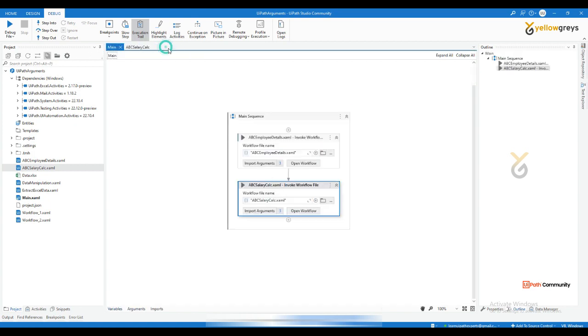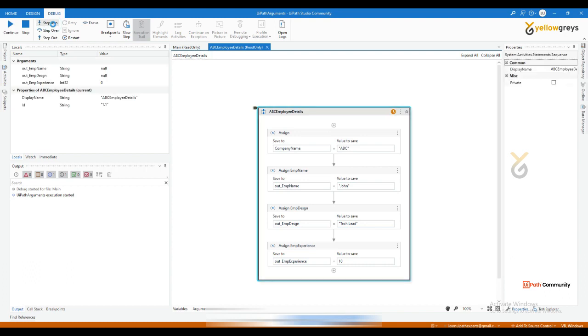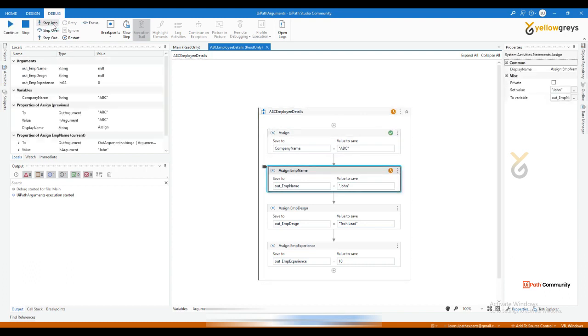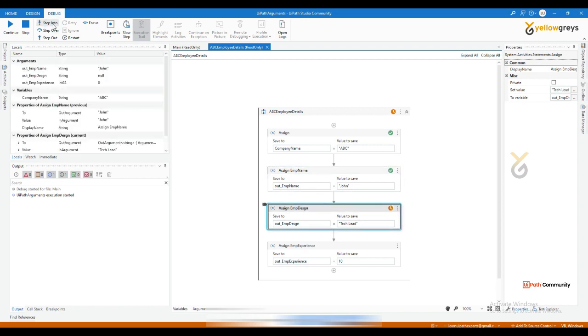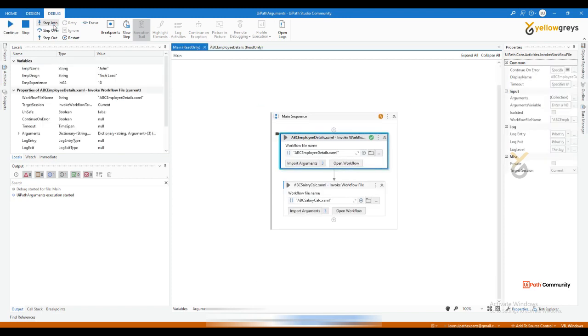Now we execute and see the difference, and click step into, step into, step into. Then you see the company name is stored, which we are not going to share anywhere, and just step into and step into. So the employee name John, tech lead, experience, everything is stored into the out argument. Now we are transferring to the main page. Then see, John, tech lead, 10 transferred to the main page variables. Now from here we are transferring to this second workflow, that is ABC salary calculation.